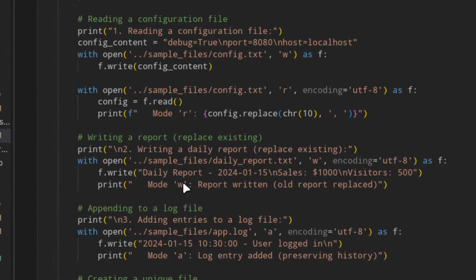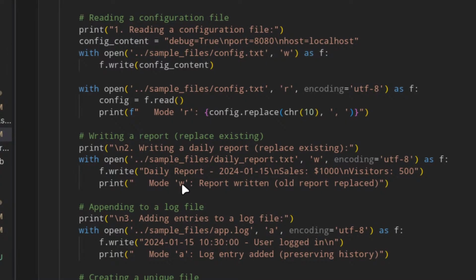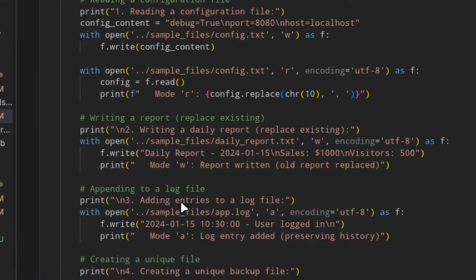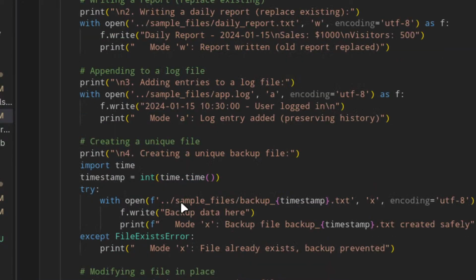Then suppose you are writing a report, and in a report it generally doesn't make sense for you to rewrite whatever was there in the old information. So unless it is necessary for you to write the report over the previous information, you would not choose w mode. You would always choose append mode, that is adding new entries. Okay. Even for a log file, you will add more entries. Suppose I already told you about creation of a unique file, then always choose the x mode or the exclusive mode. Okay. That will not create a file if it already exists and will throw an error.